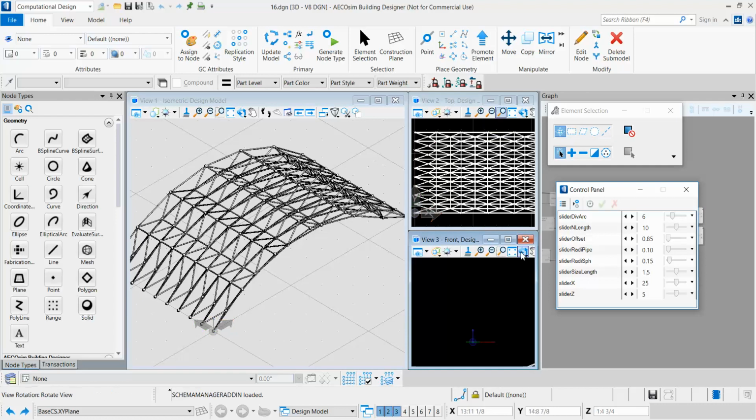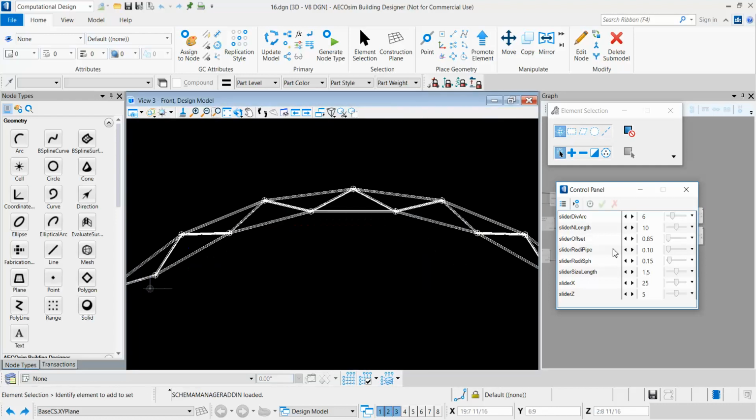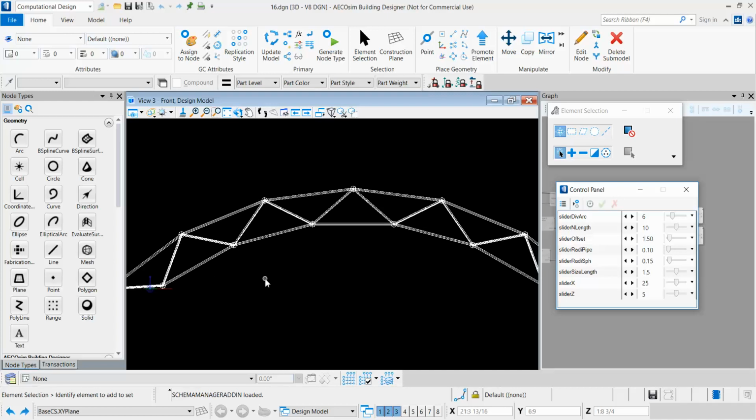But before that, I want to explain the offset. A slider offset is the distance between these two layers. For example, it's right now 85 centimeter, and for example, I change it to 1.5 meter, and you can see it's changed.